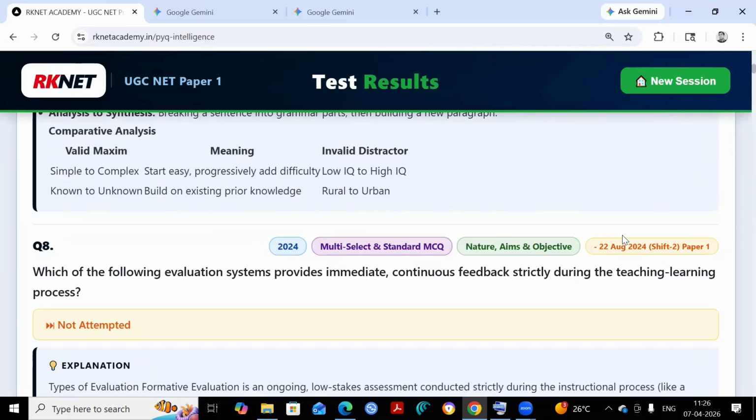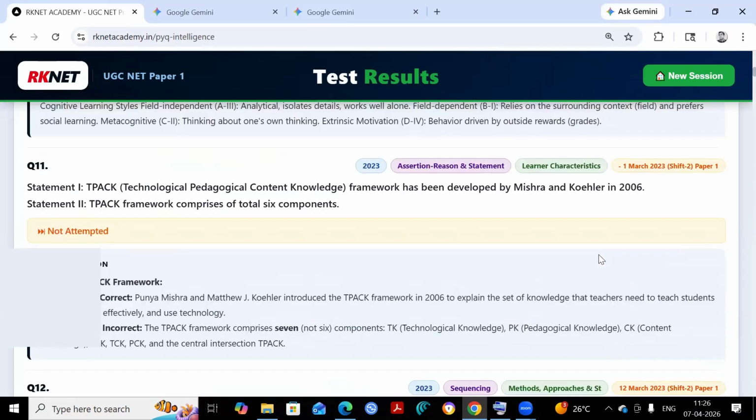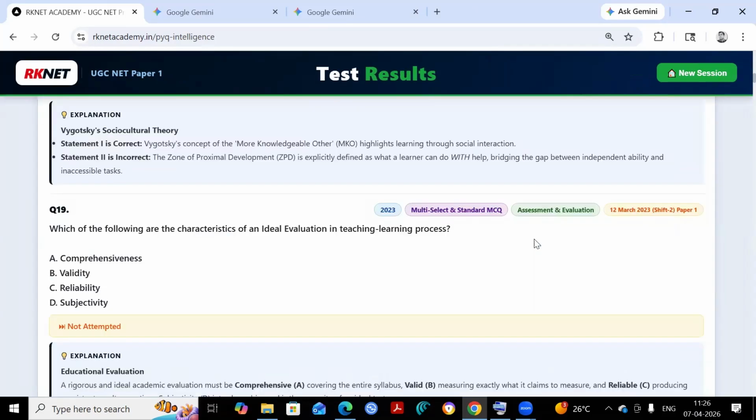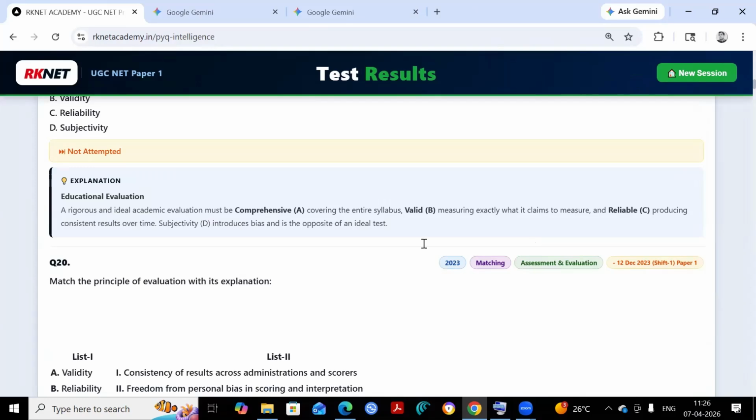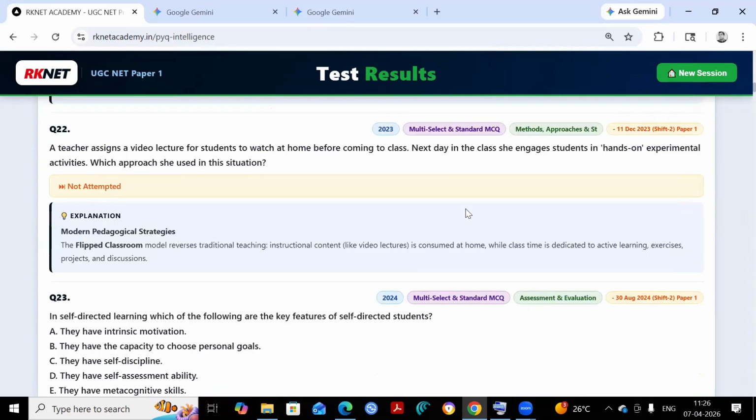So this is a single platform where you can have everything that you want for practicing for your UGC NET exam, and this can be a game changer for everyone who is appearing for the UGC NET exam in 2026. This is something that you cannot miss.